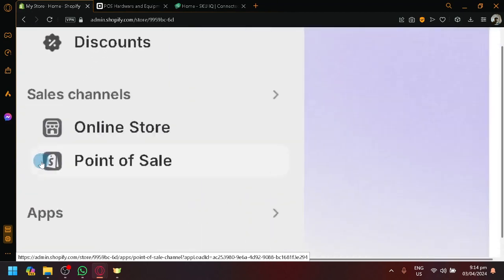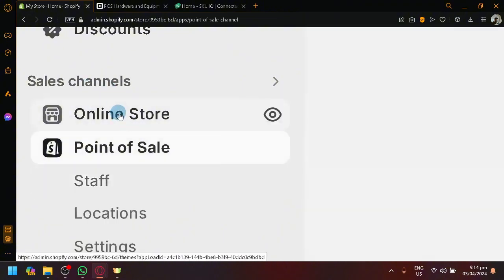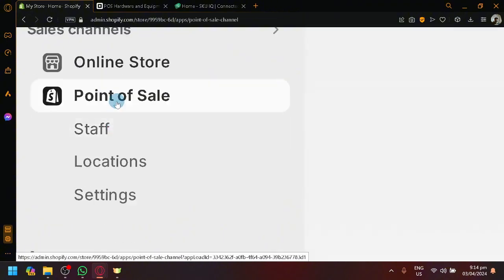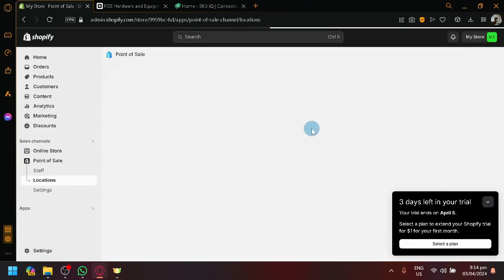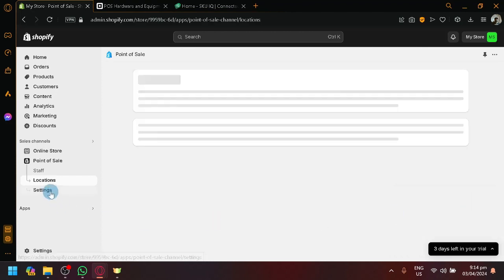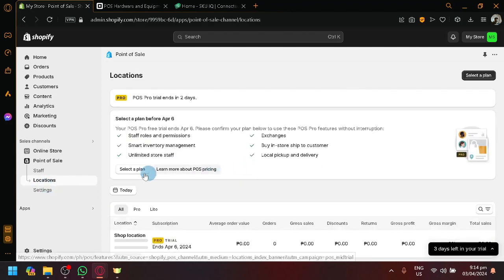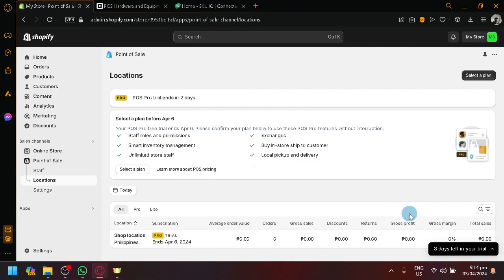And over here, under sales channel in Shopify, you can see that you have online store and point of sale. So right now we have point of sale, and under point of sale, you will be able to check out your different locations. And as you can see here, this is where you will be able to see. You can check out your location right now.